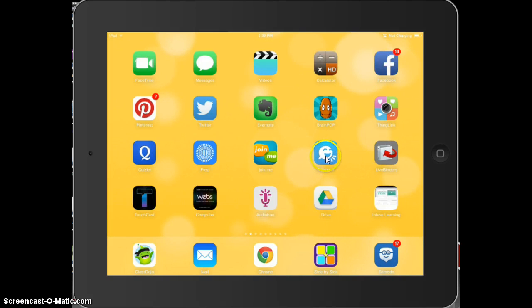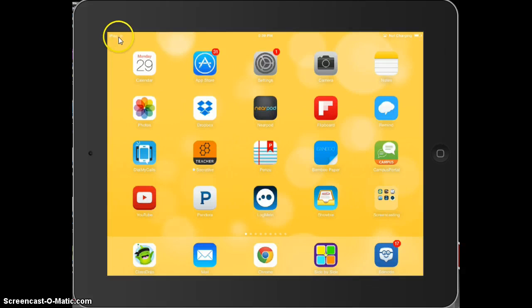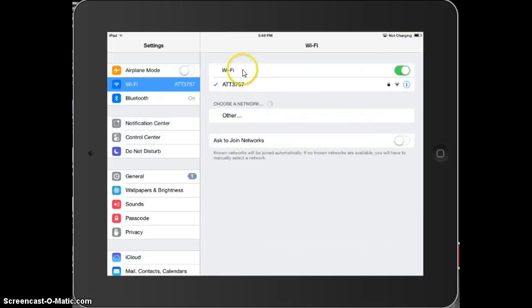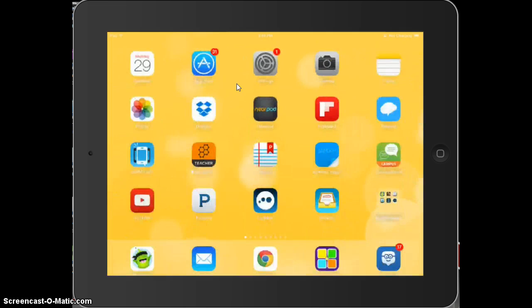Before we begin, if you do not see the iPad Wi-Fi connection bar here, you will need to connect to your Wi-Fi. So you will have to go to settings and you will have to click on Wi-Fi. And right here, you will need to make sure you select Wildcat Net. Mine says something different simply because I am at home.